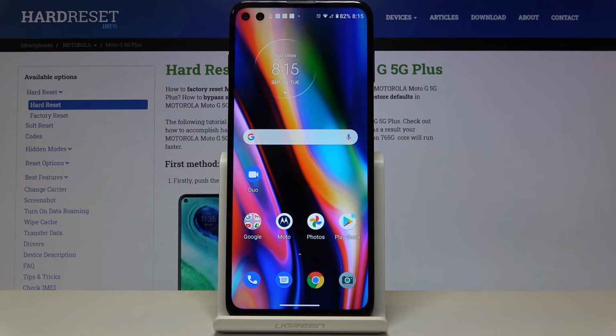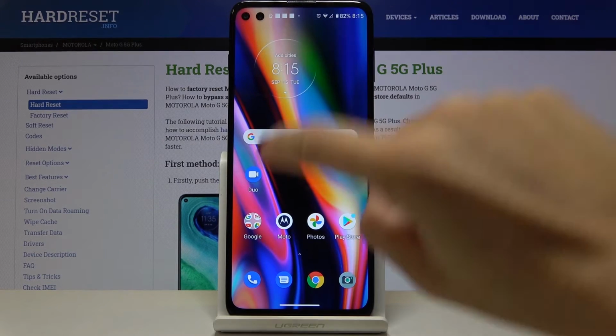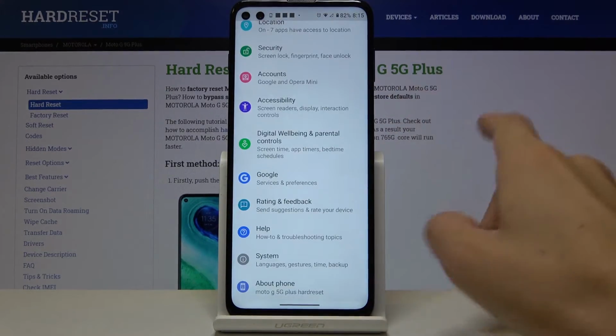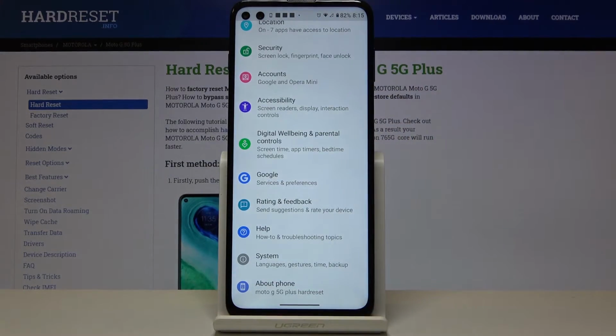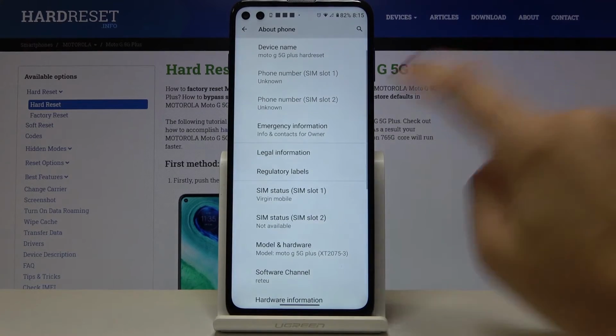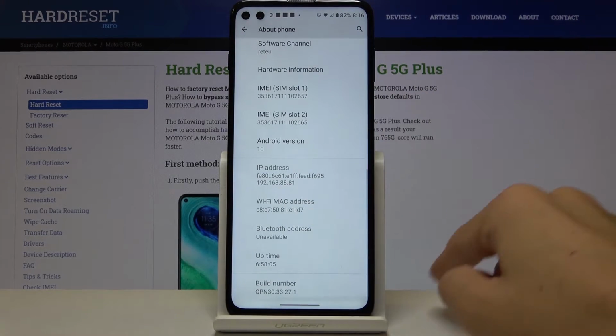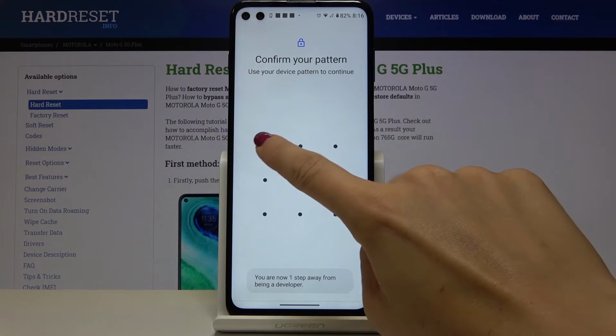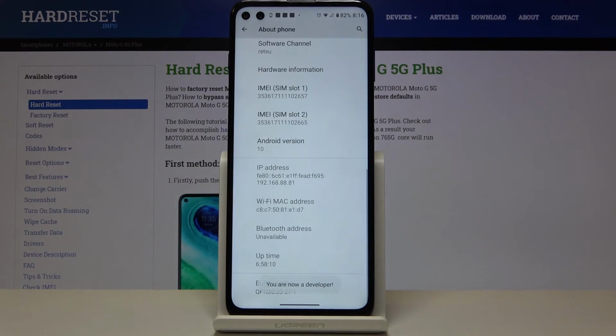Here we've got Motorola Moto G5G Plus, and let me show you how to activate automatic system updates on the following device. So first of all, just open the list of all apps, go to Settings, then click About Phone. Now scroll down, and once you see Build Number, just click on it 7 times. Then enter your unlock pattern if you have one, and as you can see, you've just unlocked developer options.